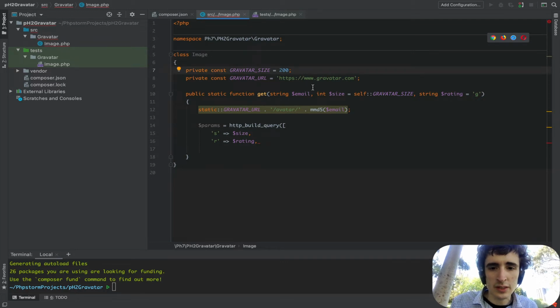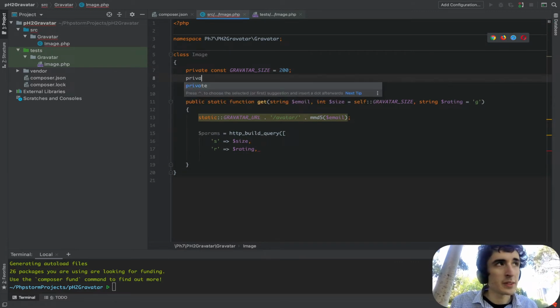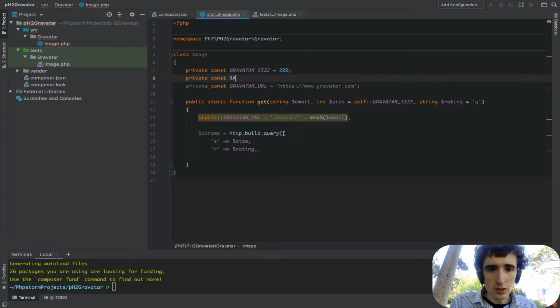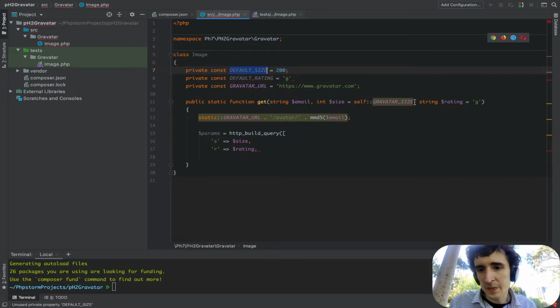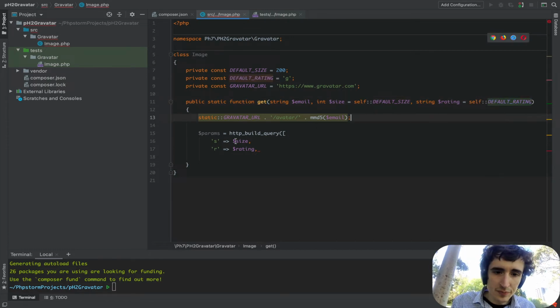Gravatar 200, perfect. I will also store private const rating. Actually, I will do this default rating and default size instead. So default size and default rating like this.